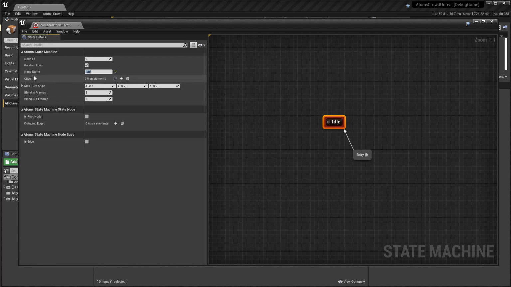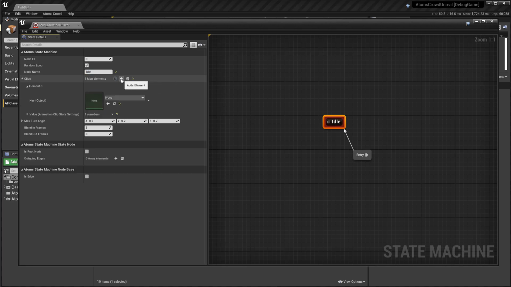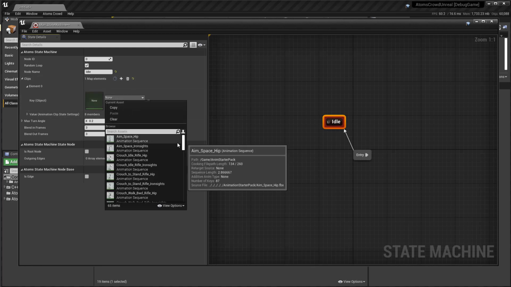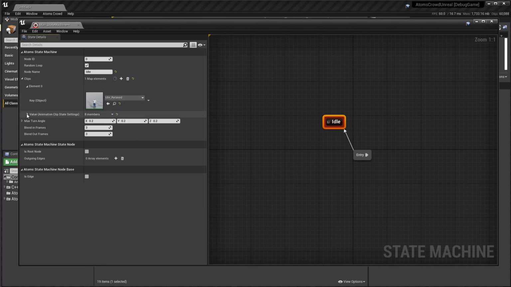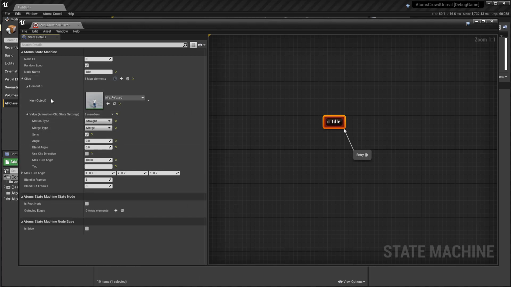Then the node name and then the clips. On each state you can add multiple clips, so you can press the plus button to add one. You assign an anim sequence asset here. So let's search for my idle relaxed anim. And let's open the attributes for this clip. Here you specify the motion type. In this case it's a straight clip, so I just set it to straight.